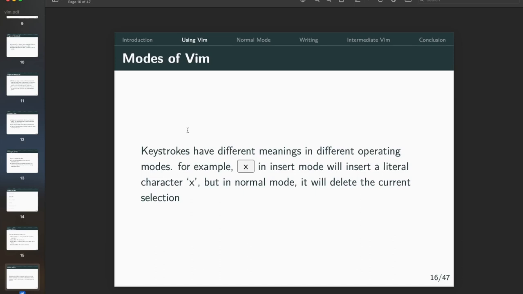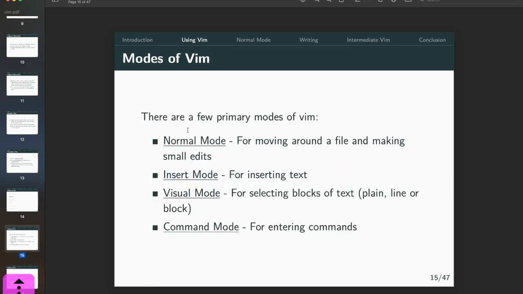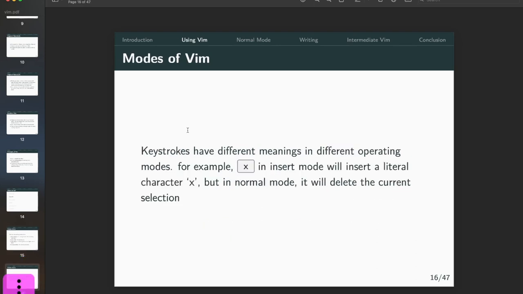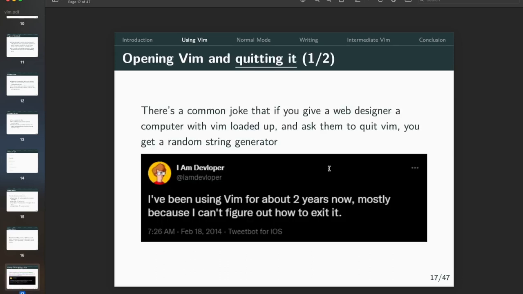But with the idea of modes in place, you suddenly have 4 times the amount of actions you can do, which means that you can probably press one key and have less keystrokes. You can press one key and have the correct action if you're already in the correct mode. We'll see what it means later, but for now you can see that X in insert mode will literally type X. It will insert the character X. But in normal mode, it will delete the current selection. It will X away the current character. So there are 2 different actions for the same key press.